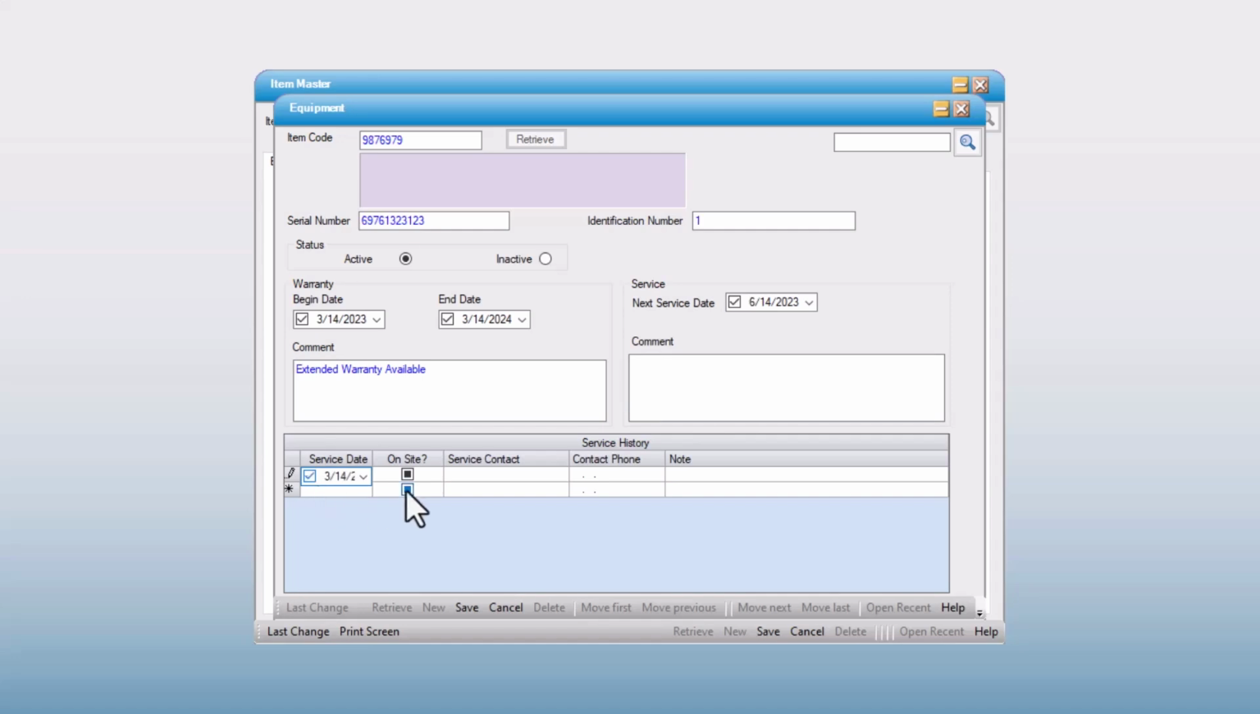Enter the service date. If service was performed on site, as opposed to being sent in for service, check the box in the on-site column. Enter the service contact, contact phone, and any relevant notes. Select Save when the record is complete.